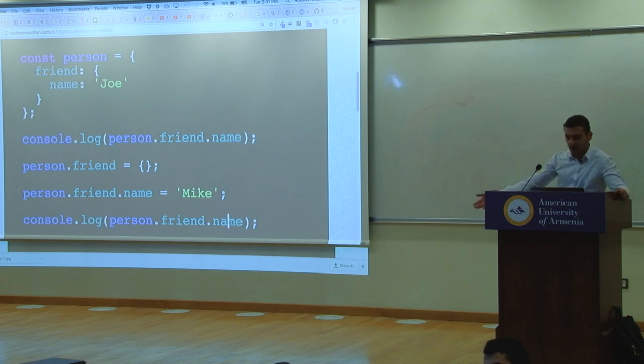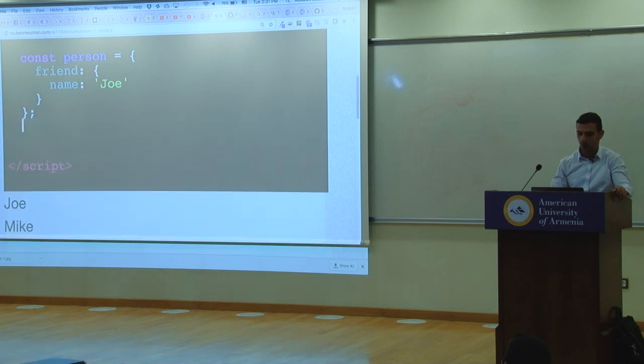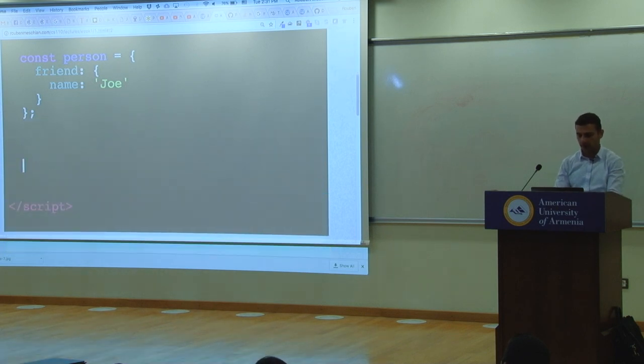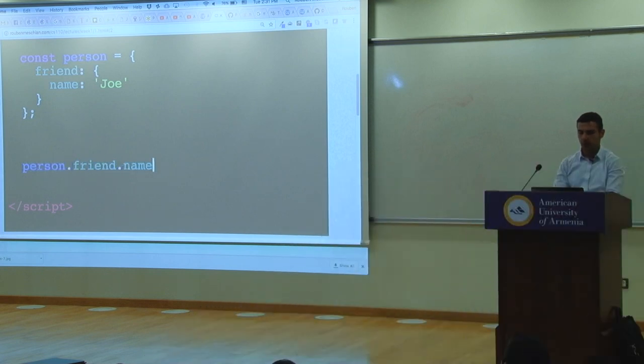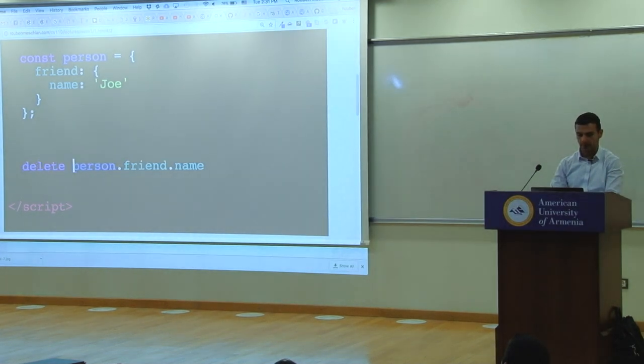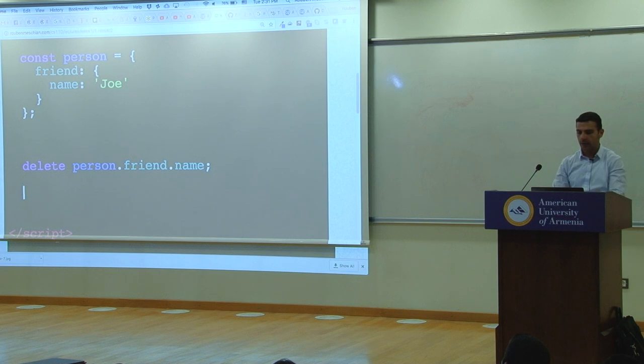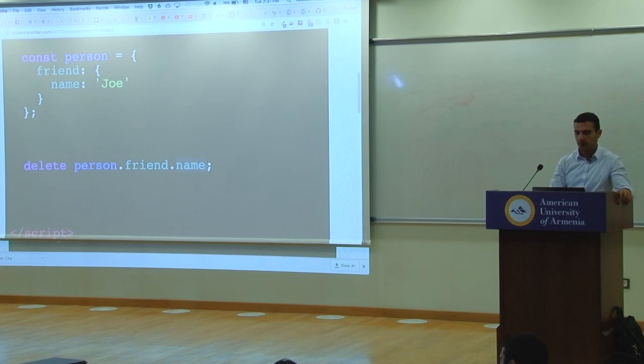Whenever you can add something, it makes sense that you have the opposite. You want to also be able to remove things, right? Whenever you're adding things, you want to be able to sometimes remove them. The way you remove things is by using a delete call. Here's what you do. Right now, if I do person.friend.name, it will return Joe, right? If I do delete that, it will remove this key from that object.